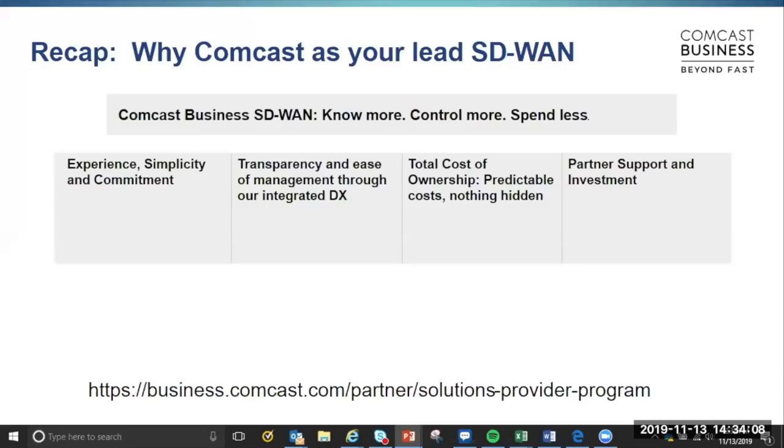So at the bottom there, I jotted down the solution provider program. If you're not already working with us, that's a way that you can fill in a contact me, and we'll get you to one of our master agents or one of our partner sales managers. And then we also have dedicated SDN content off that as well.